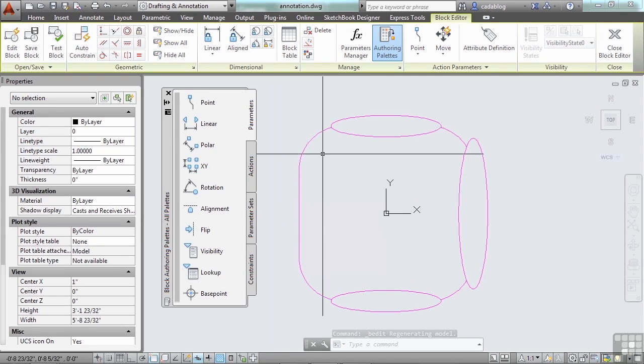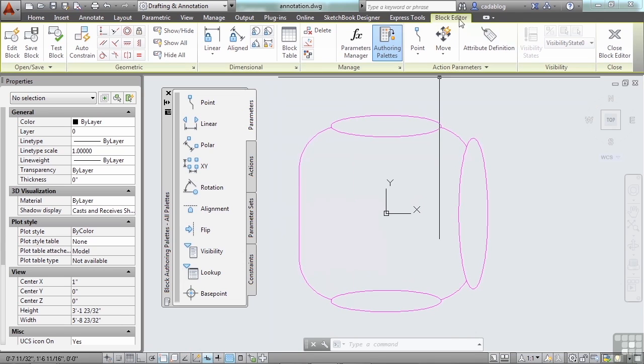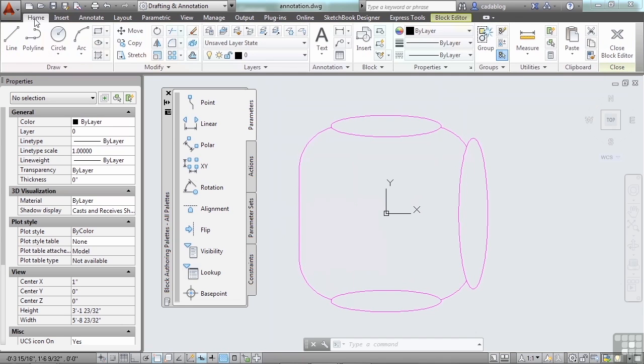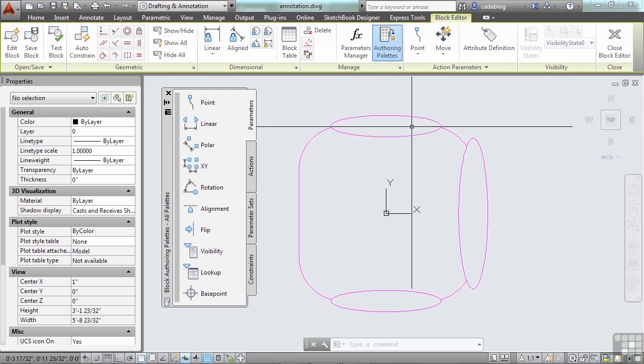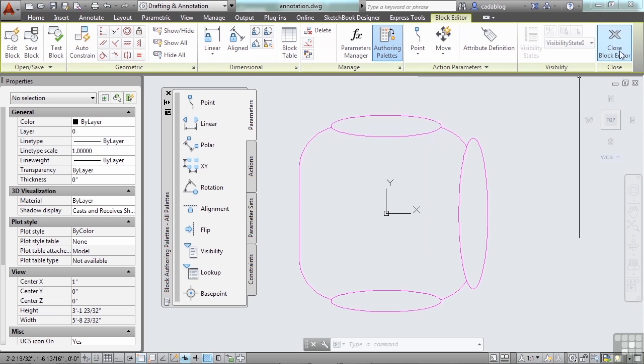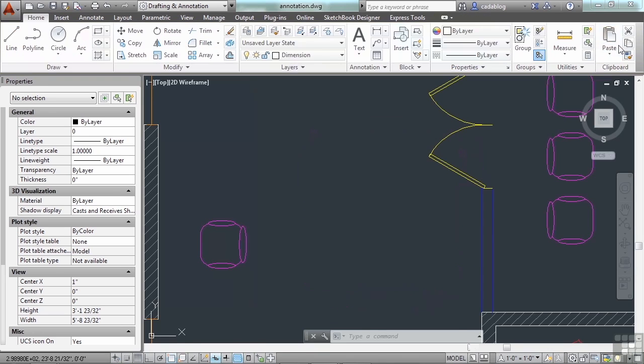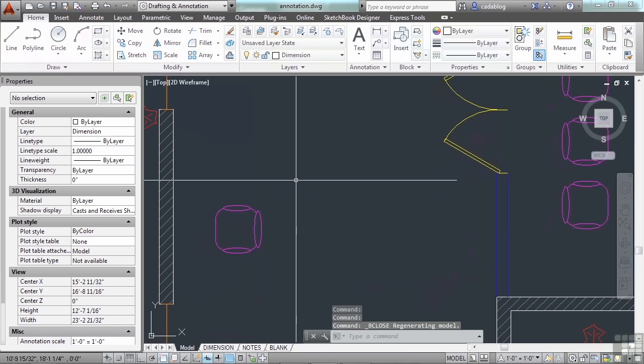So now you're in the block editor mode. The block editor is a contextual ribbon tab that has all of your block editing tools. All of your other tools, like drawing lines, circles, etc., are also available to you here in the block editor. Once you're done editing your block, you can pick on the Close Block Editor button. If you made changes to it, it'll ask you if you do want to save those changes or discard them. Say, no, I don't want to make any of these changes. I give up, I quit. I didn't really mean this. That's okay. Don't feel bad.